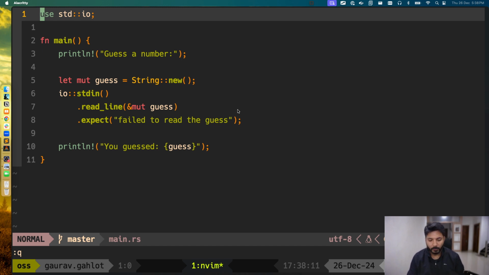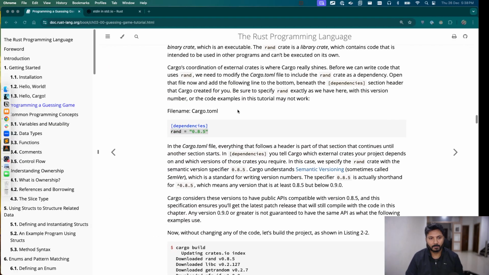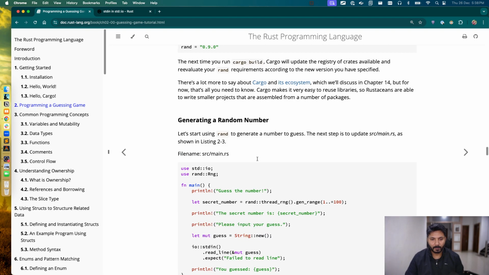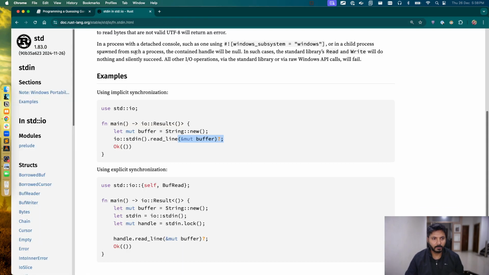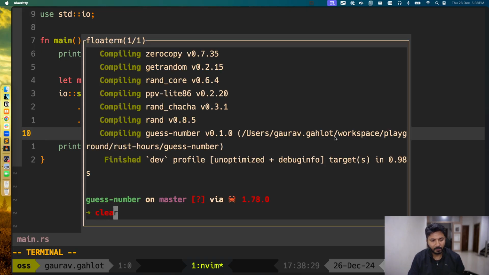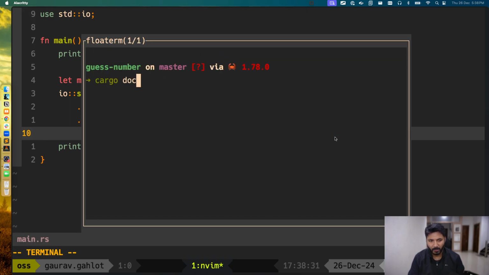Okay. So now what we want to do is build or generate a random number using the rand crate that we have just pulled in. Let's go to, oh yes, one more thing. I think it is called cargo doc.